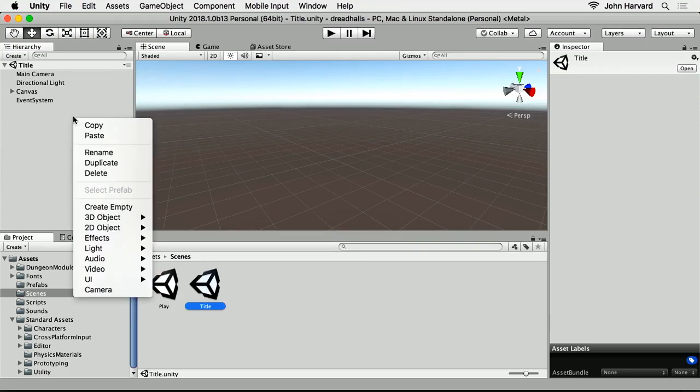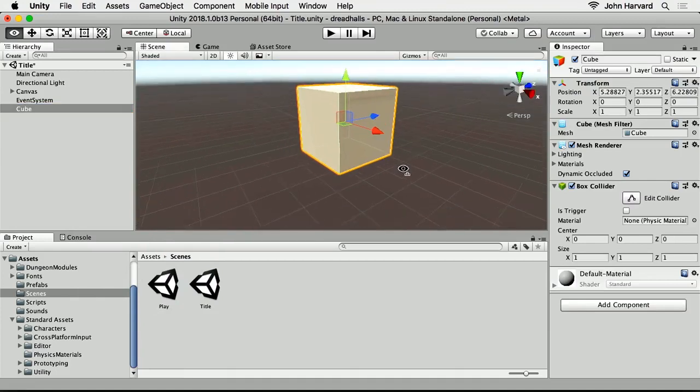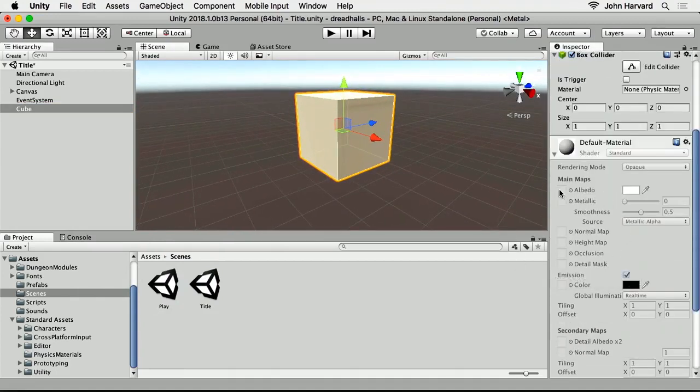So if I add a cube here to the scene, you can see right off the bat, by default, we do get a material here, which has what's called an albedo component. Albedo just means what its surface color looks like. It has a much more technical definition, and you can look up on Wikipedia what albedo means. It has something to do with the way that light interacts with surfaces.